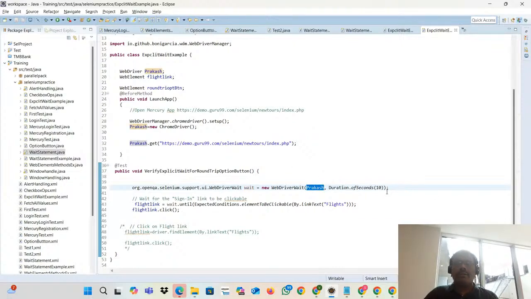Hey Prakash, wait for 40 seconds. For whom should I wait for 40 seconds? Until this particular link. What is the link? This one, By.linkText. It's a hyperlink, that is the flight link. Why do you need to wait? The link has to be clickable. Very simple. Okay. It is like you are putting the rice in the cooker. What will you do?